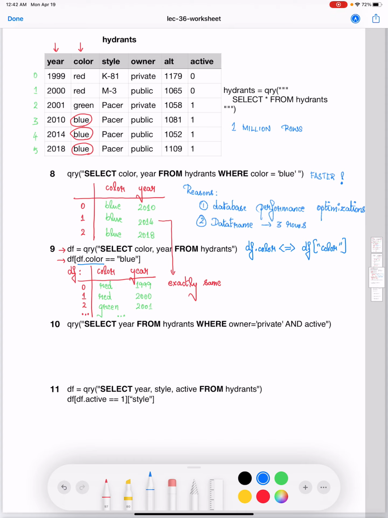Since the query directly applies the filtering using the where clause condition here, your data frame in the return value is only going to contain 3 rows. Let's look at the output from question 9 over here.